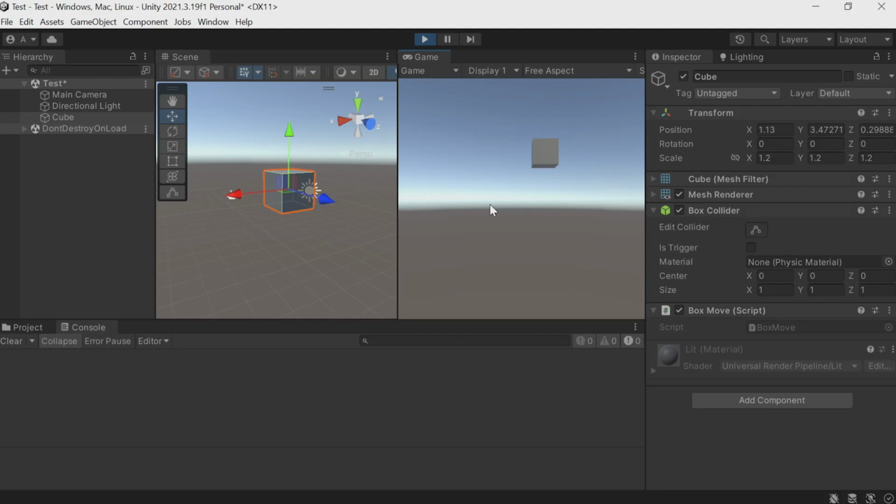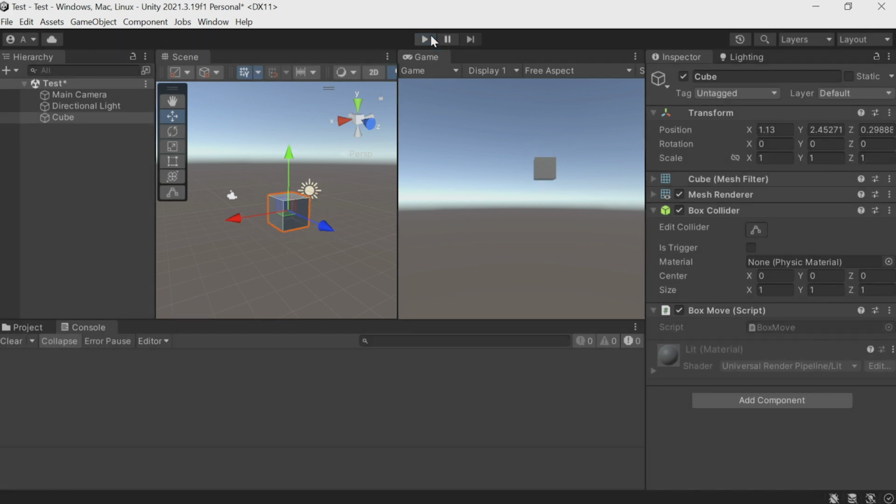We can see it still moves with buttons. The right mouse button increases it, while the left mouse button decreases it.